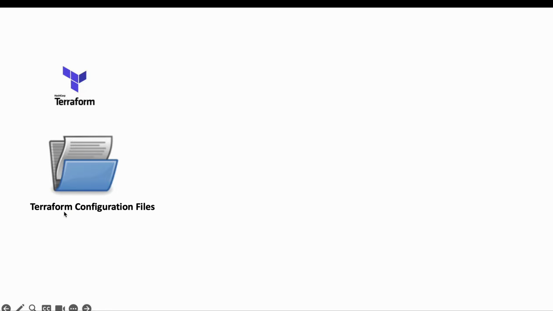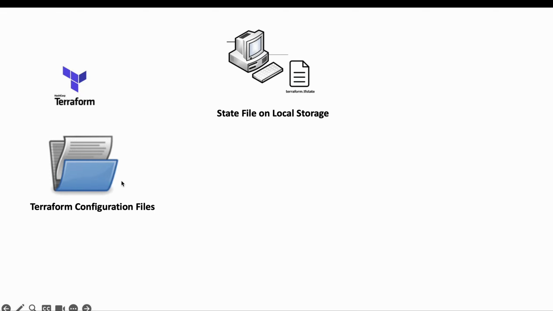Normally we will have Terraform configuration files, such as the provider blocks, a number of resource blocks, and output blocks, right? And then the .tf files, those are called the Terraform configuration files. By default, if you run the terraform apply command, the state file will get created on the local machine, and it will be maintained in the local storage itself, right?